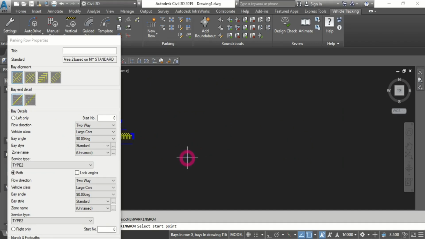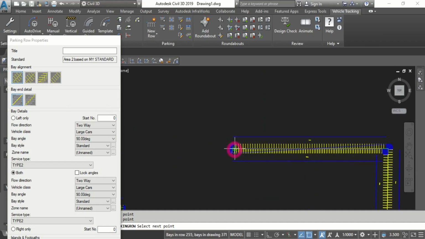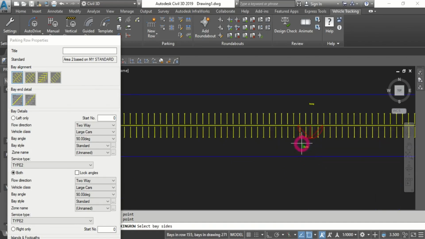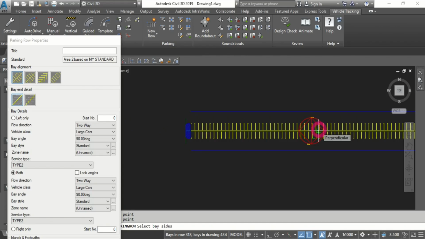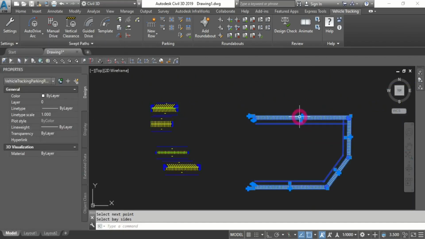For example, first let me draw a row. See, it's just as simple as drawing a polyline. Let's say it's the end of the row. Before you finish drawing this row, if you right click here, you again get the chance to determine if it's a row with bays on both sides or just on the, for example, right side or on the left side. Let's say it's a row with parking bays just on the right side.